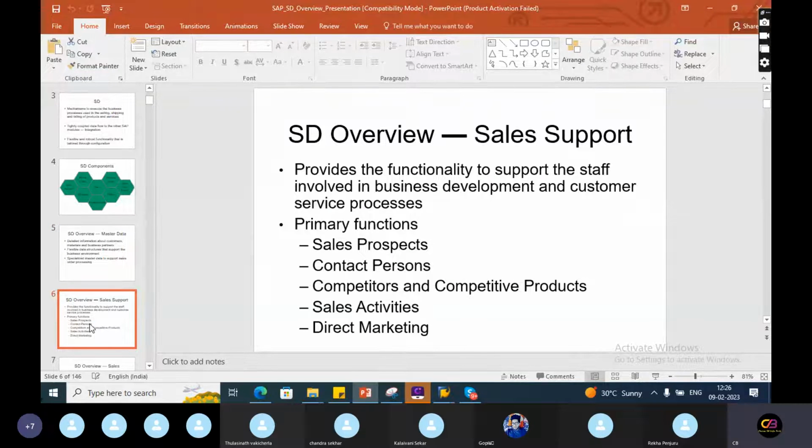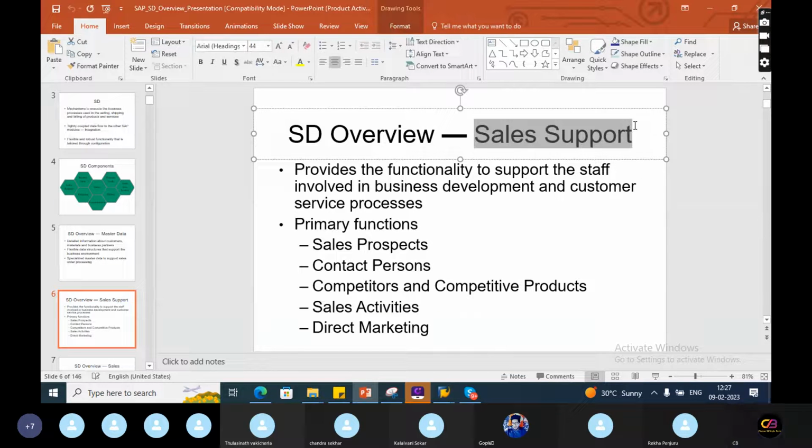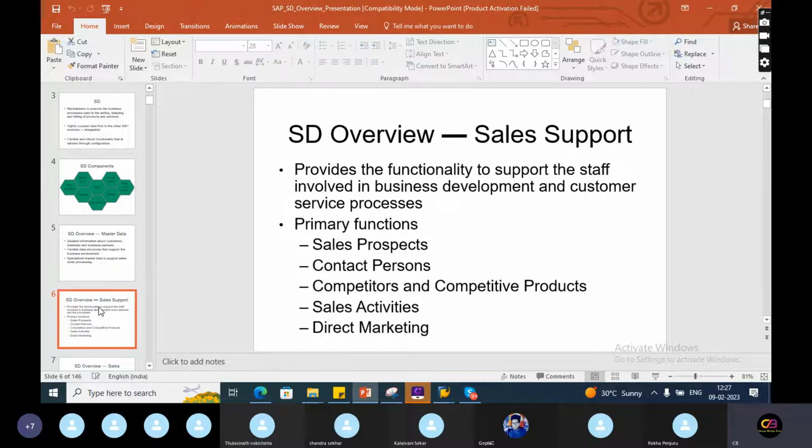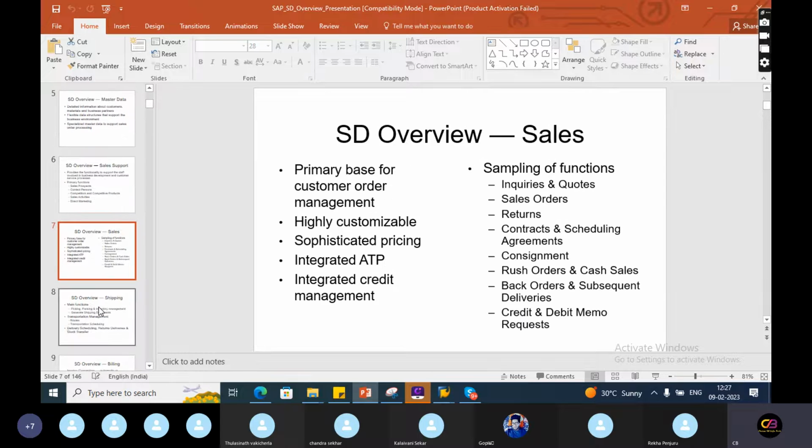And see here some of the primary functions of the sales support. They provide the functionality to support the staff involved in the business development and customer service process: sales prospects, contact persons, competitors, competitive products, sales activities, direct marketing. These all come under the SD overview, sales support. These are not required for the interview, I'm just saying this.